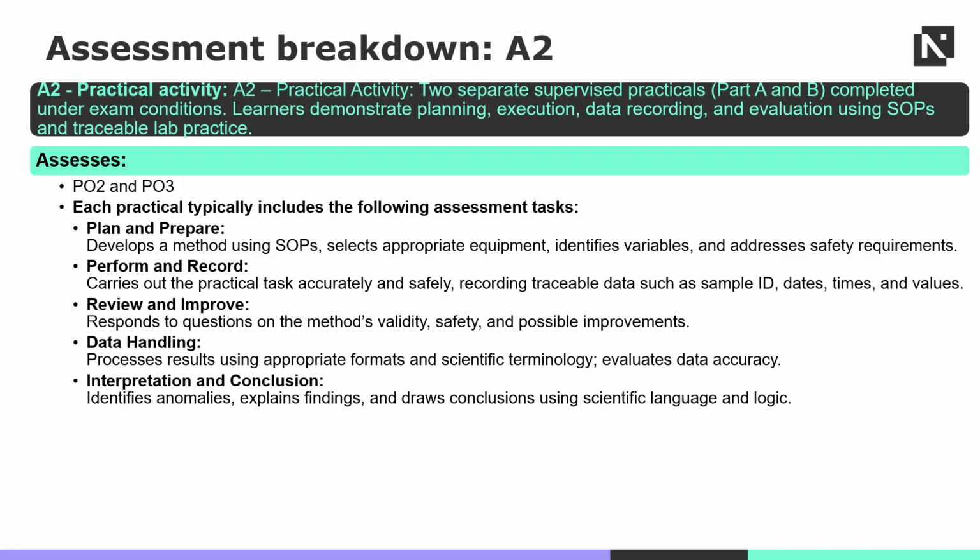Parts A and B are structured around about 5 core tasks which students are typically expected to complete during each practical. These will change from series to series and themes, but this gives you the general structure of the last few assessment series. So, plan and prepare. Learners begin by developing a method using SOP. They must select the appropriate equipment, identify variables and address safety requirements. This task forms the foundation of confident, compliant lab work.